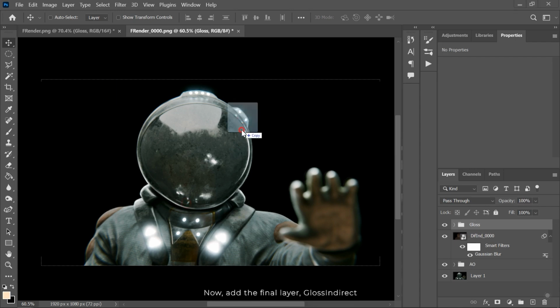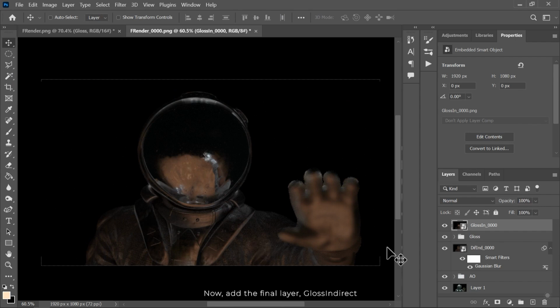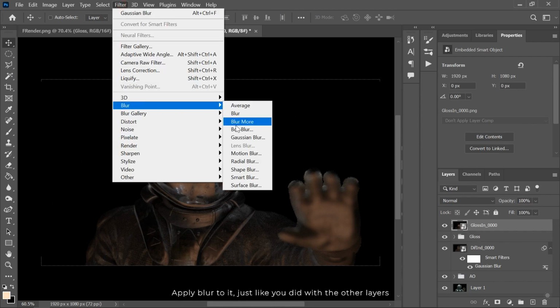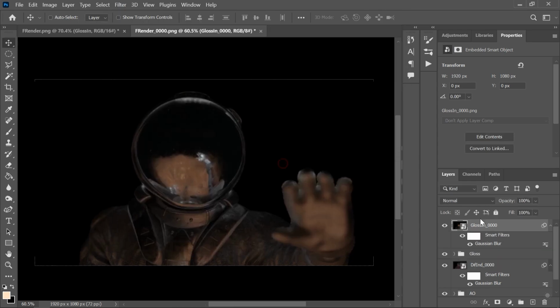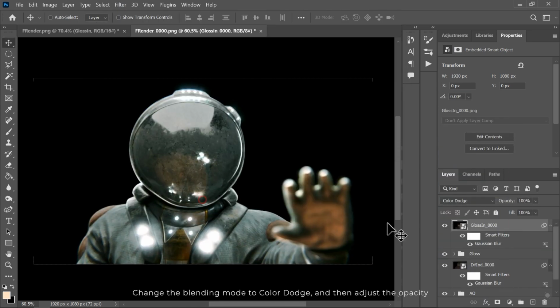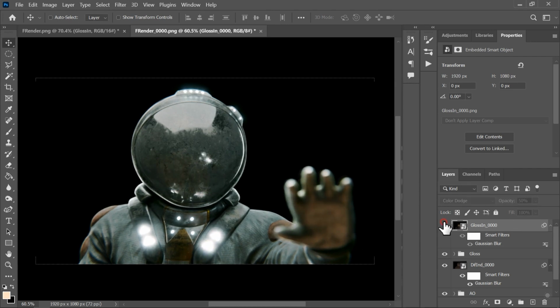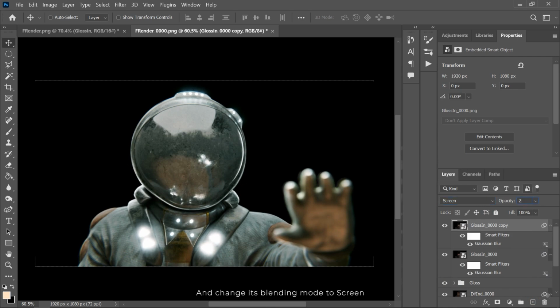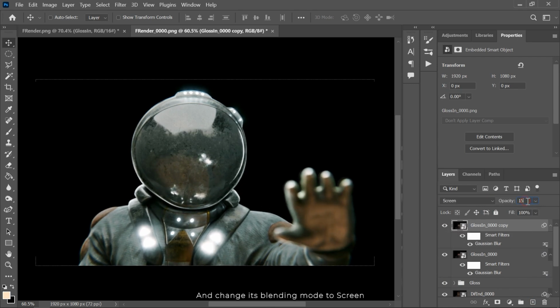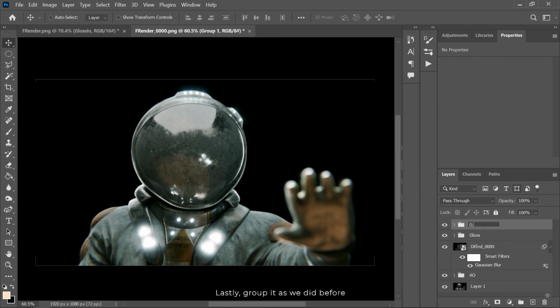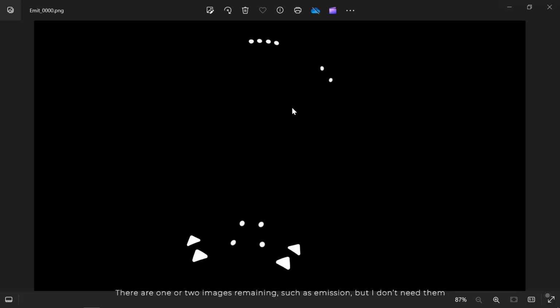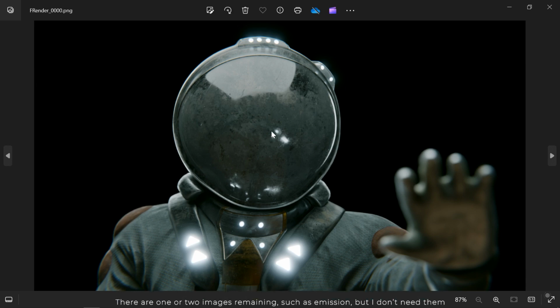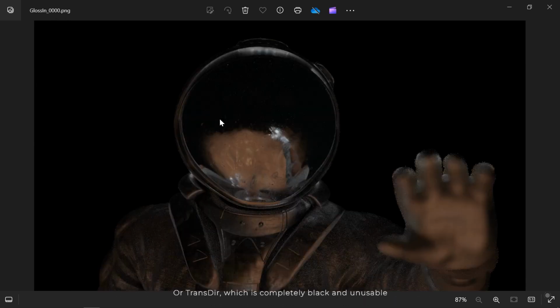Now add the final layer, glossy indirect. Apply blur to it, just like you did with the other layers. Change the blending mode to color dodge and then adjust the opacity. I think 40 is better. After that I'll need to duplicate the layer. And change its blending mode to screen. Lastly, group it as we did before. There are one or two images remaining, such as emission, but I don't need them. Or transmission, which is completely black and unusable.